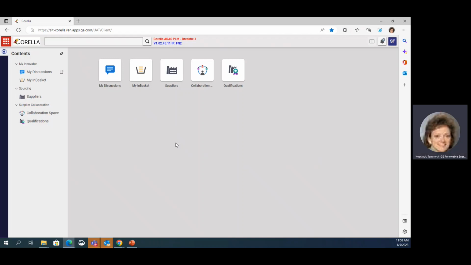There are many communications that come from Corella to the supplier representatives. Those communications will have emails and links to qualifications or collaboration spaces that you need to access. It is very important to access those and find those because that is where your part definition for all your POs will be located. First, we will dive into collaboration spaces.